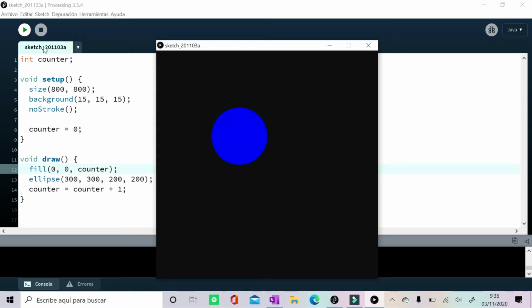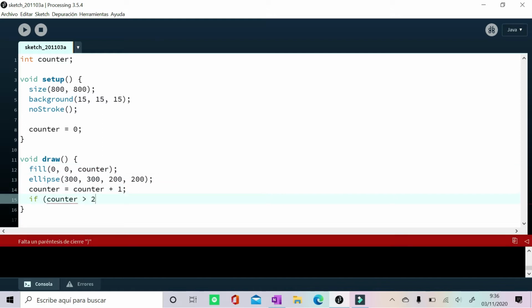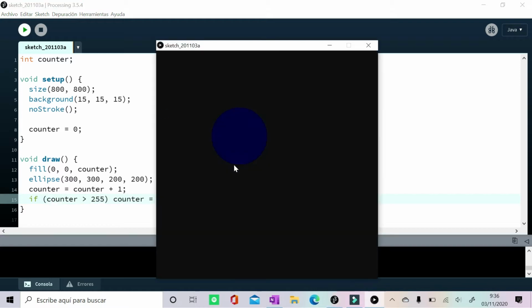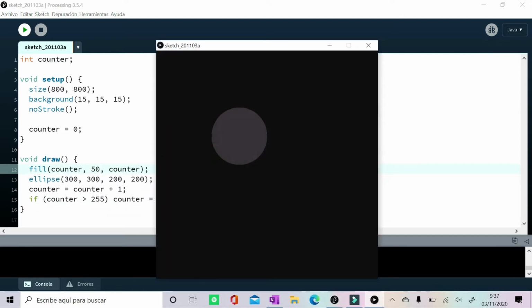So let's do something. If the counter is greater than 255, the counter resets to 0. As you can see, this works fine. We can even tweak a couple of things to make it more interesting, or increase the counter by 2 to make it faster.